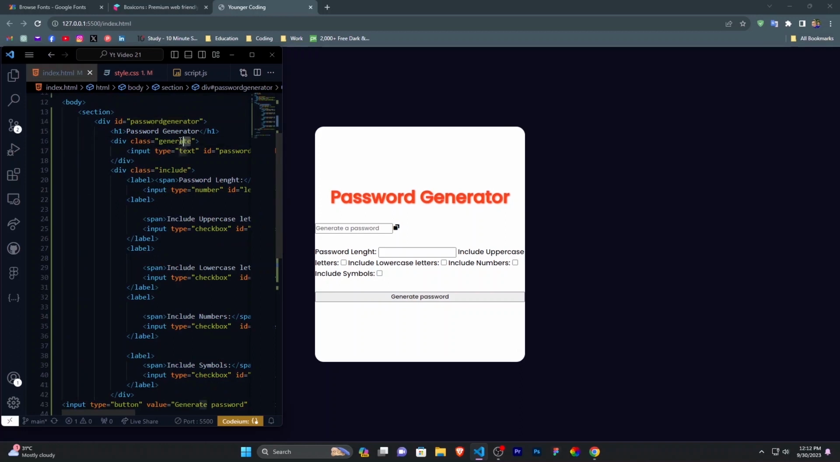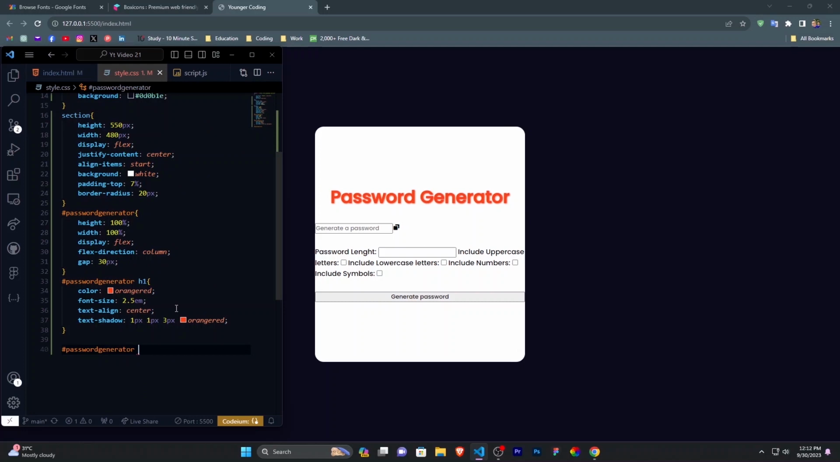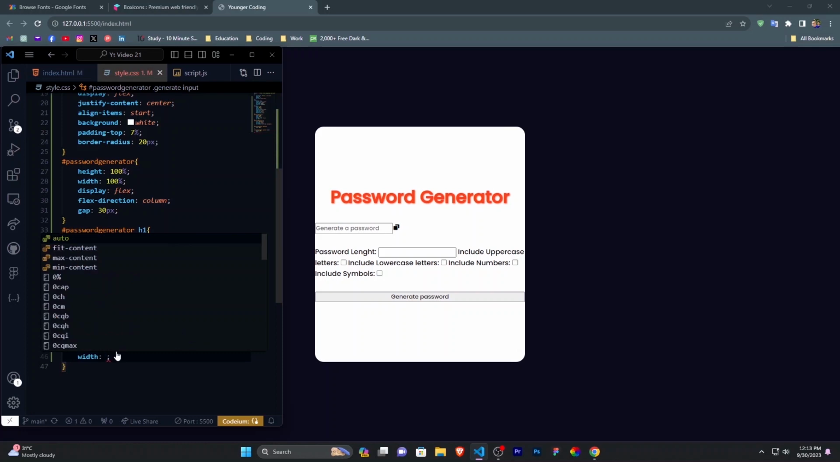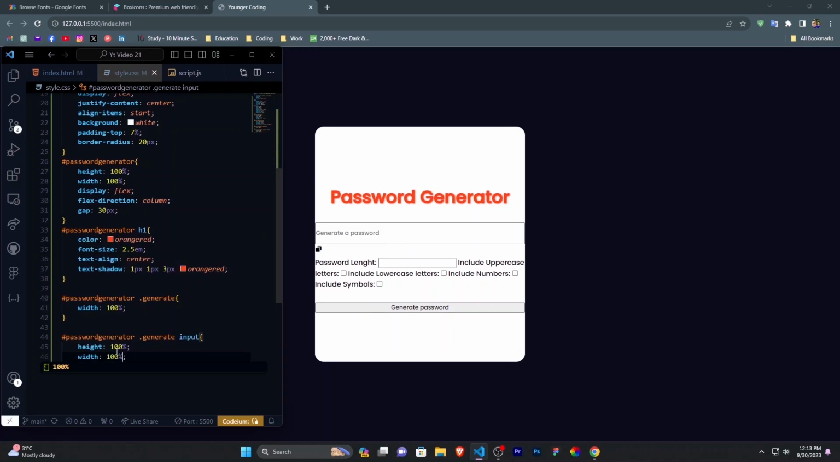Then we're going to target the generate class. For that I'm going to copy the generate, then target that. Under the generate class it will be 100%, and we're going to copy this, and then target generate and input. Under the input, its height will also be 100 pixels and width also 100 pixels. That's cut the full screen.